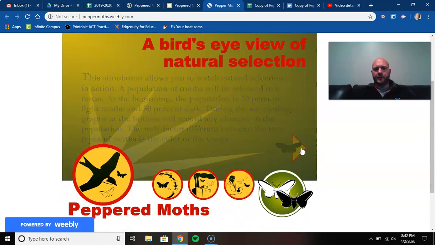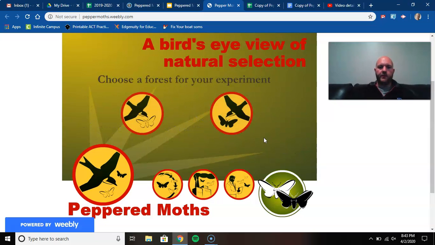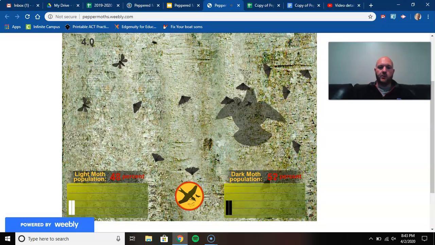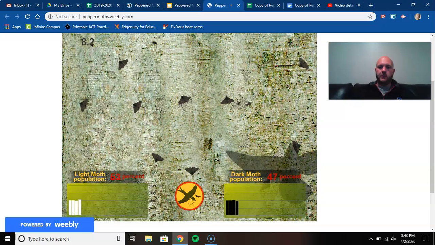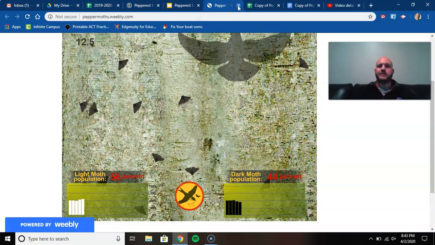I'm not going to do the whole thing because that's ridiculous and you don't want to watch that. But here you go. Oh, look, there's a bird's eye view. There are 2, a light and a dark forest. Light, dark, light, dark. Once you click on the forest, it'll pop up. And I'm going to eat all of these moths because I am awesome at life. That's the lab.